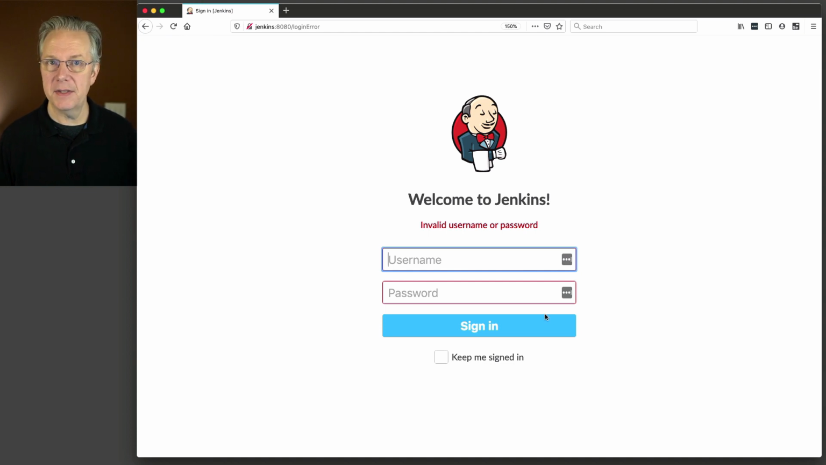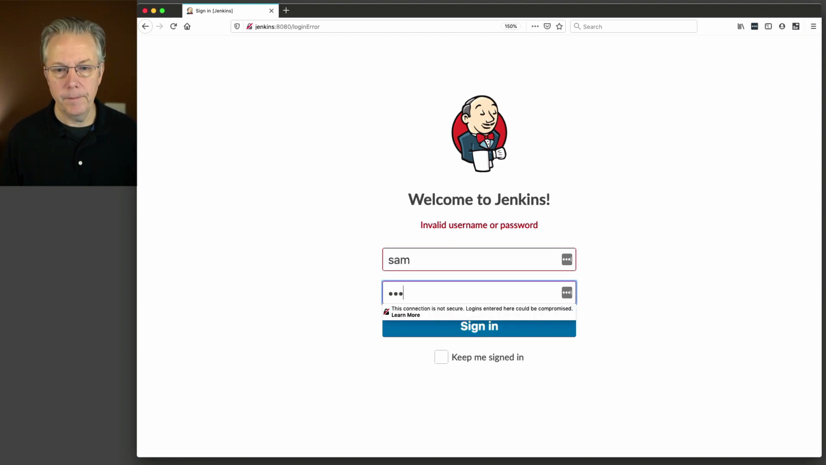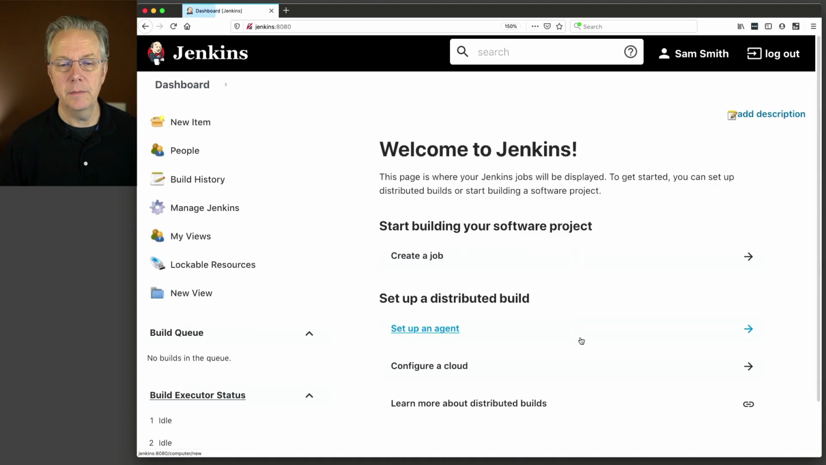And you can see here it says invalid username or password. The reason why is because of the change that we just made. Remember, we just changed our authentication source from Jenkins' own user database to LDAP. Jenkins admin is not a defined user inside of LDAP. But we do know a user that is defined inside of LDAP, and that is Sam. So let's go ahead and log in as Sam and click on Sign In.